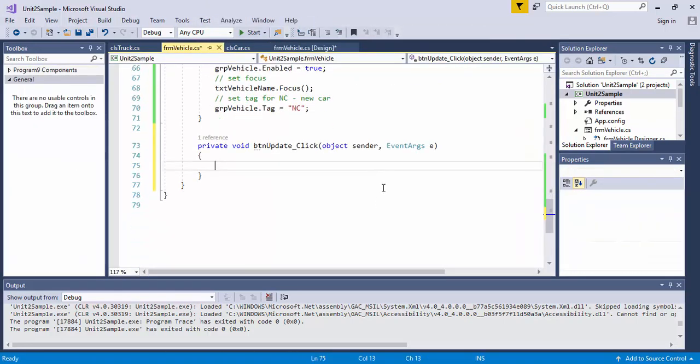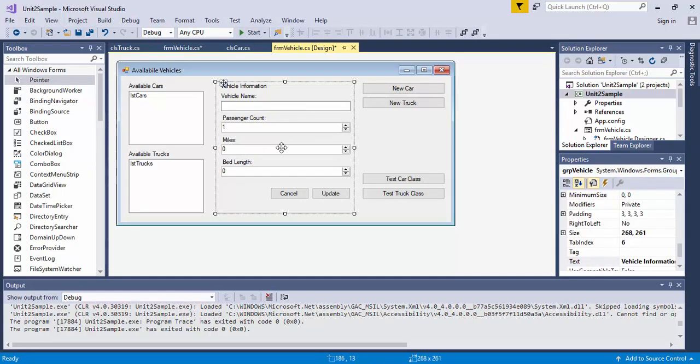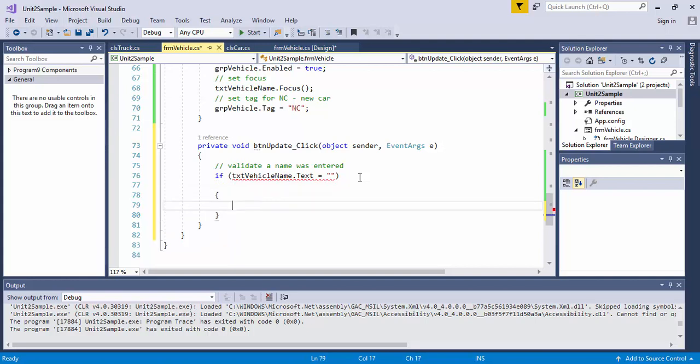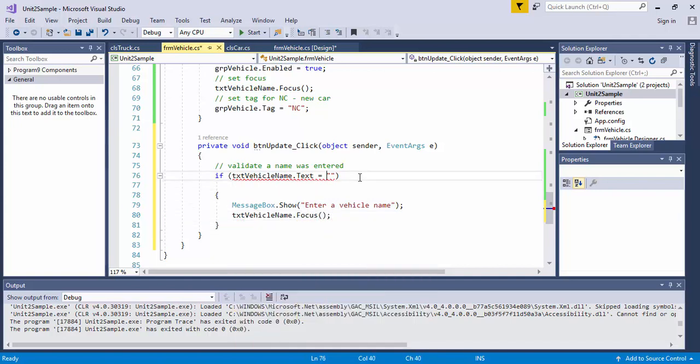And under update, I need to validate that they typed in a vehicle name. Now I know through our parameters here, through our properties, that these other values will be good. There'll be something in them. So if txt vehicle name dot text equals nothing, then we're going to throw an error at the user. So there we go.